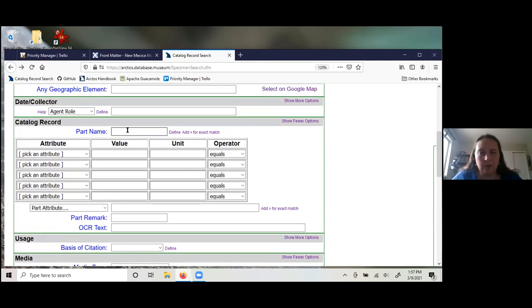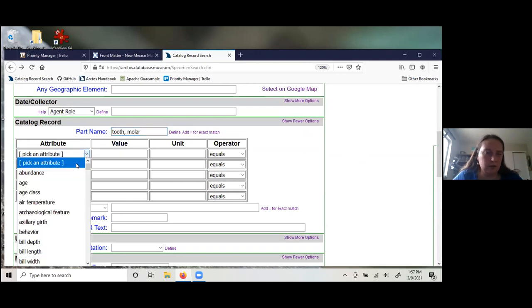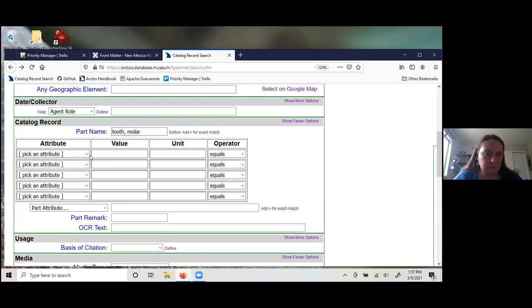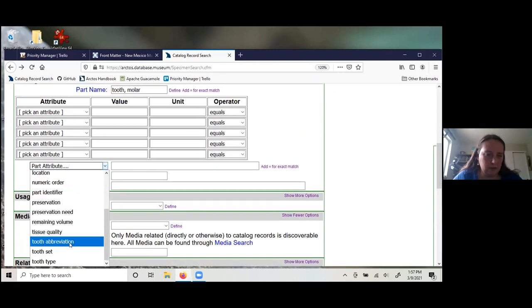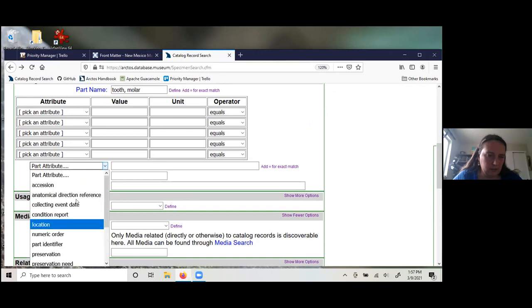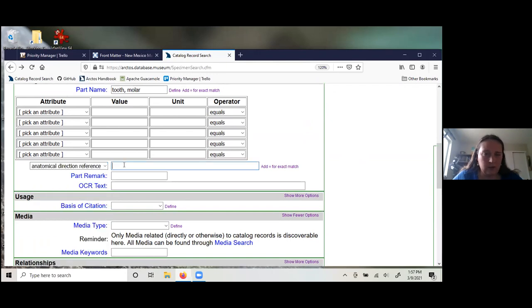You can also search for specific parts. And like that other one, it goes to a code table and pulls up the accepted values. So I can search for a molar, or I can search for a right molar.